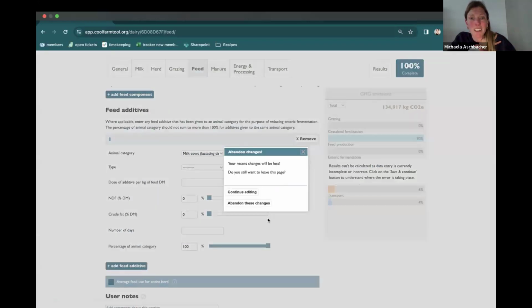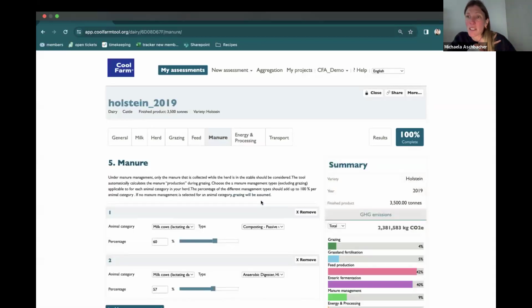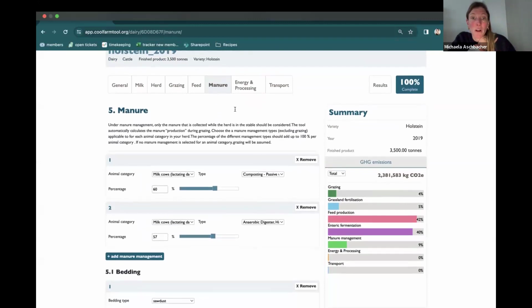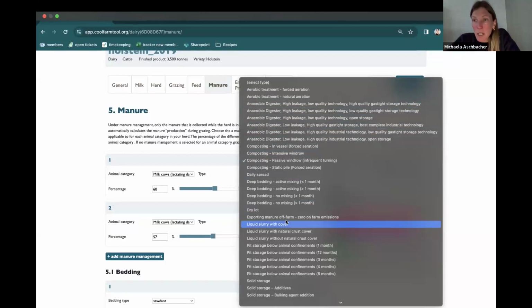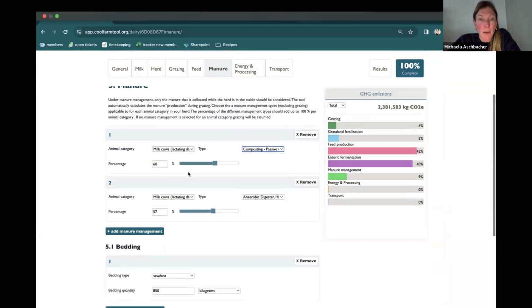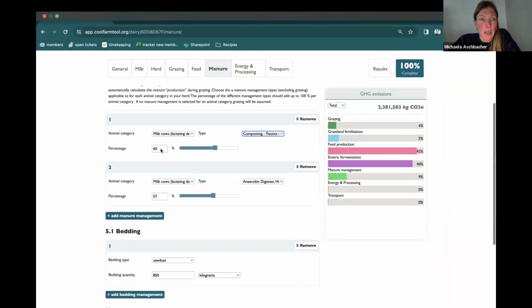The manure management, going to the next slide. Energy and processing and transport, we don't have to cover. It's the same that we discussed before. When we talk about manure management, there's a little bit of a downside to what you can do here. You can say how much manure I have managed in one way or the other, so we talk about the volumes. And then you can select again from IPCC management practices, whether that's anaerobic digesters, liquid slurry with cover, pit storages, etc. So you choose how you handle the manure for your different animal types.